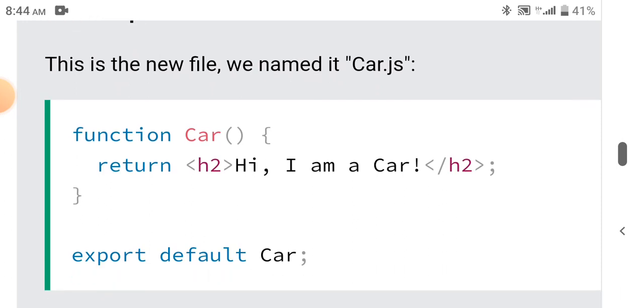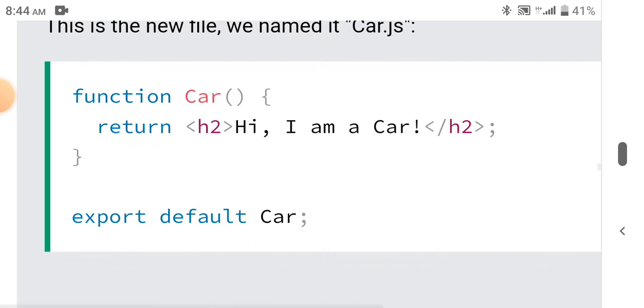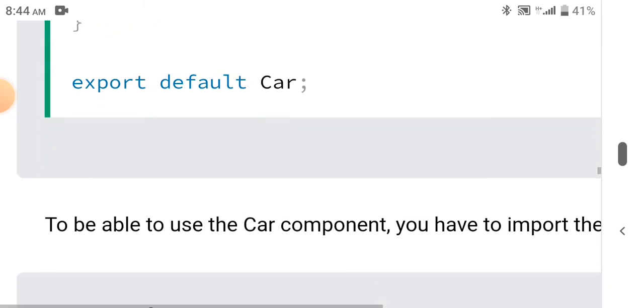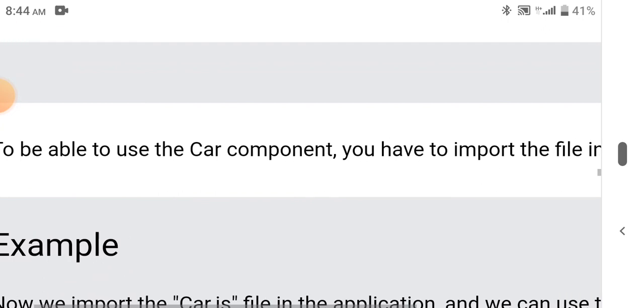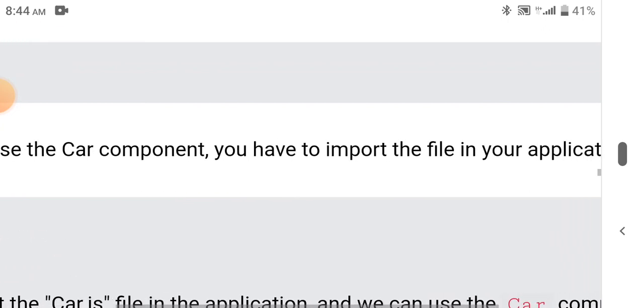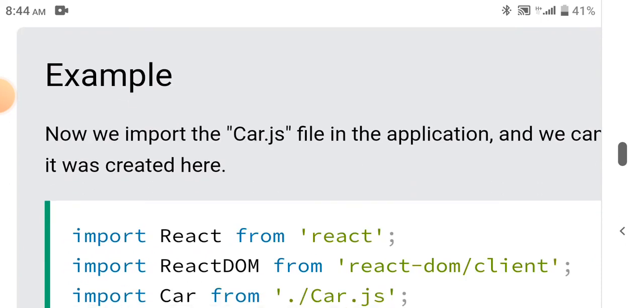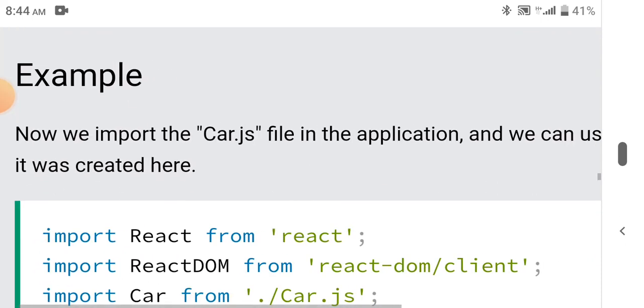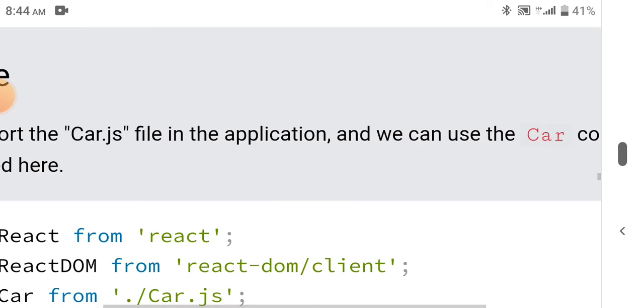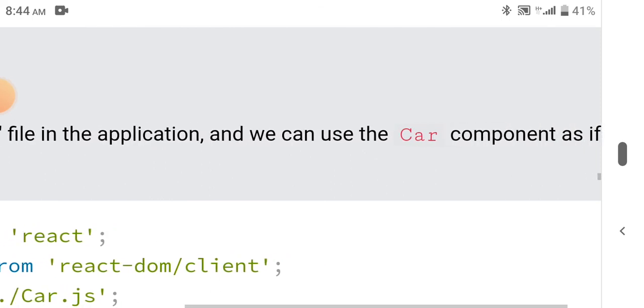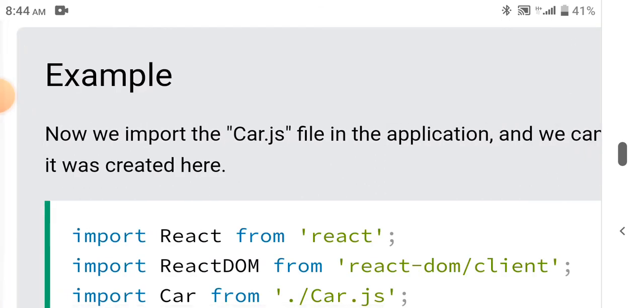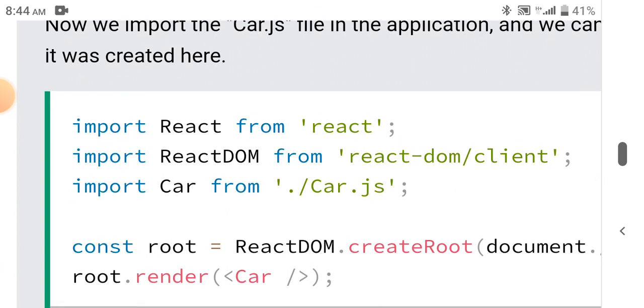Function Car, return h2: Hi, I am a new car, h2 tag closed. Outside the curly brackets we have export default Car. To be able to use the Car component you have to import the file in your application. Example, now we import the Car.js file in the application and we can use the Car component as if it was created here.